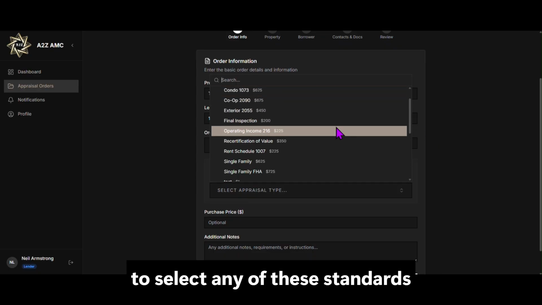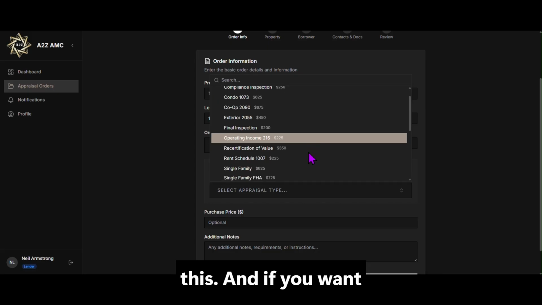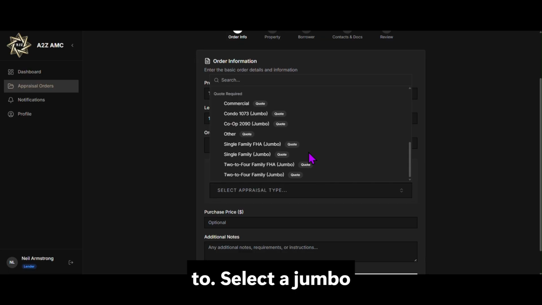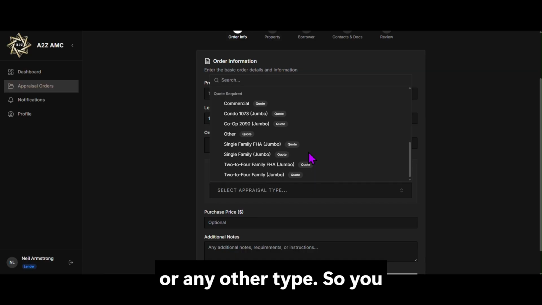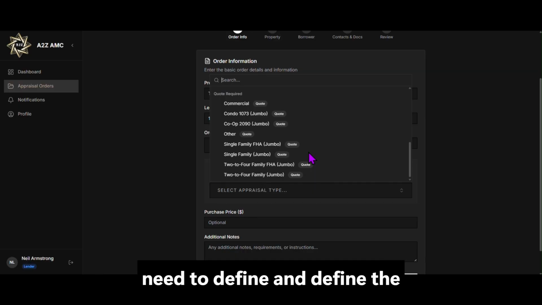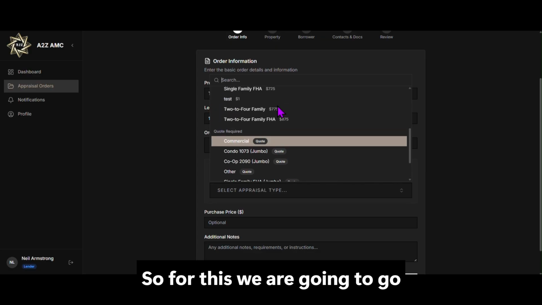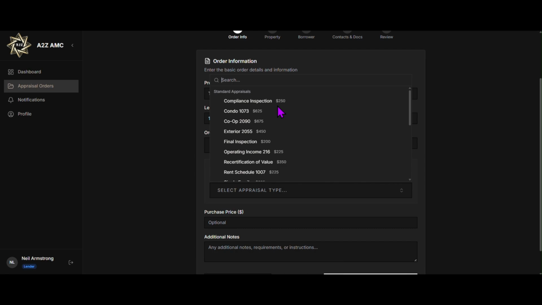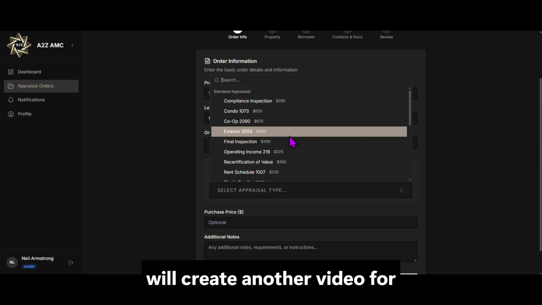If you want to select any of these standard appraisals, you just click on any of them. And if you want to select a jumbo type of appraisal or some commercial or any other type, you need to define the quote as well. For this, we are going to go with a general type of appraisal. We will create another video for the quote appraisal type.